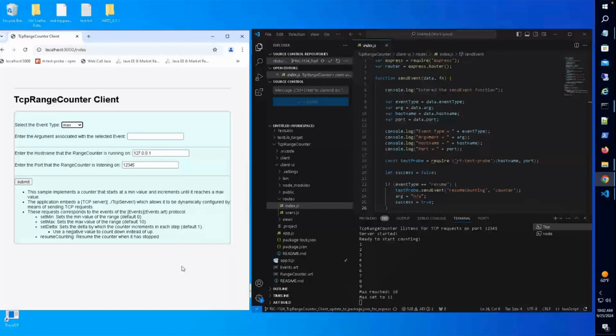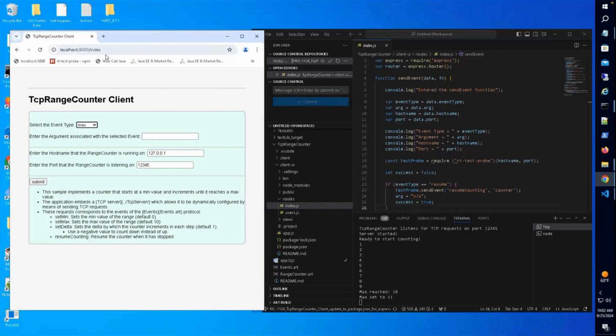I'll be demoing a Node.js web application, which works with the TCP range counter sample. As its name implies, the sample implements a counter that starts at a minimum value and increments until it reaches a maximum value. The Node.js web app uses the RT test probe node module, and you can read about this node module on the NPM site.